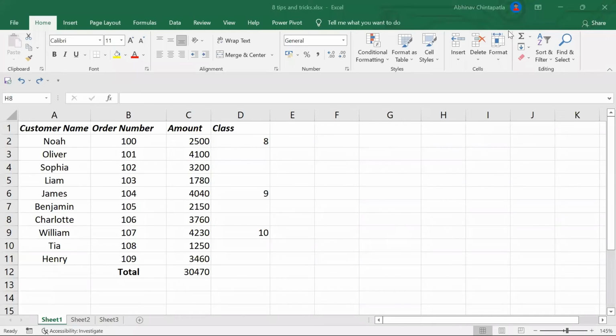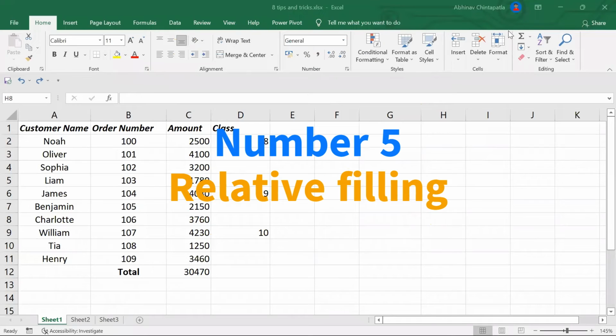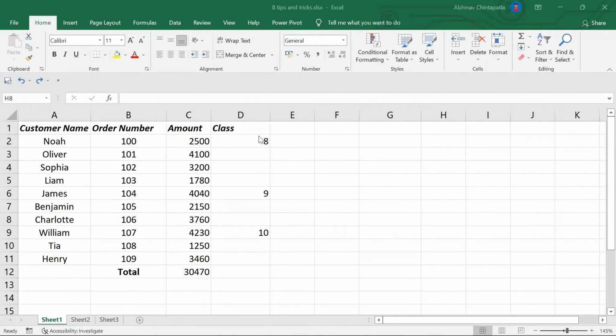The final tip for the day, tip number 5. Now we're going to fill in all the class for these people here. So let's say these people are from class 8, the below ones are 9, and the last 3 are 10. Now to fill 8, I could have just pulled this down, I have to hold it, I have to pull this down, I have to hold this, I have to pull this down. It's a lot of work.